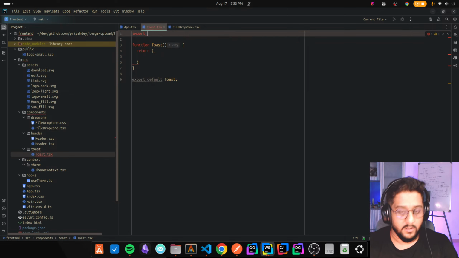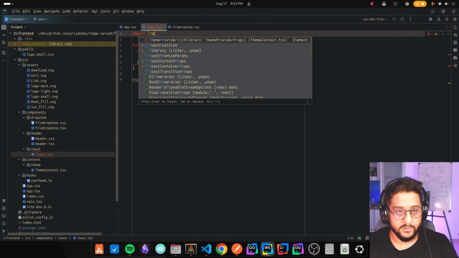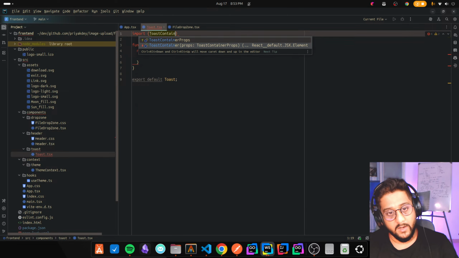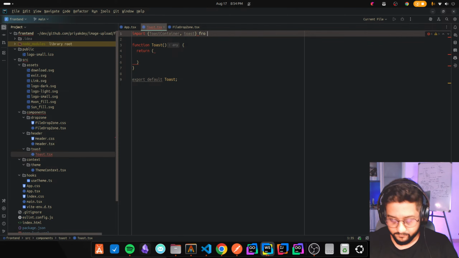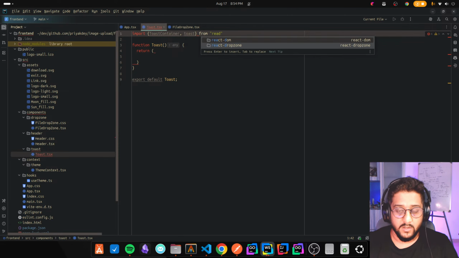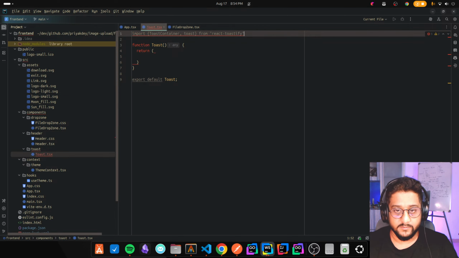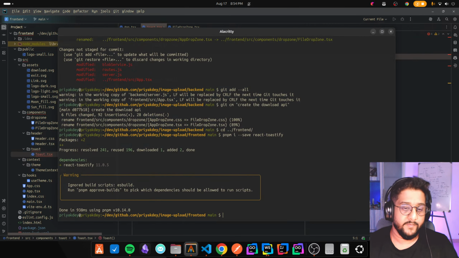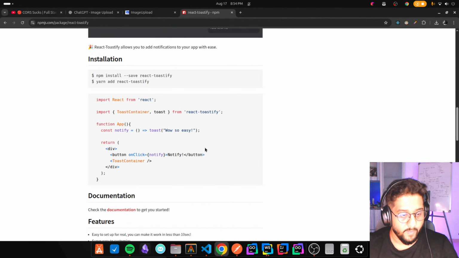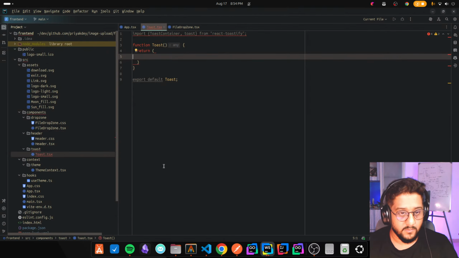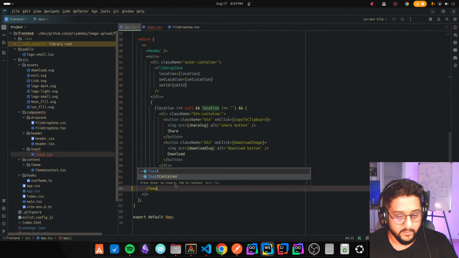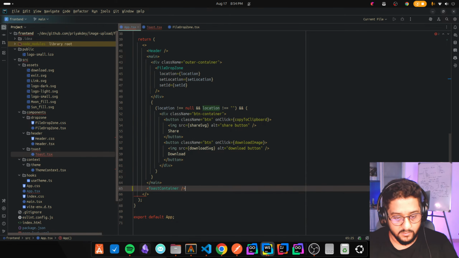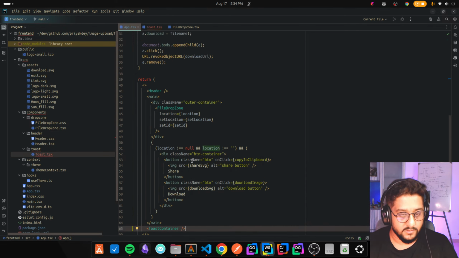You are importing toast and ToastContainer from React Toastify. Then what do you do? You always have a ToastContainer in app.tsx. I think in here you always have to give it a ToastContainer.